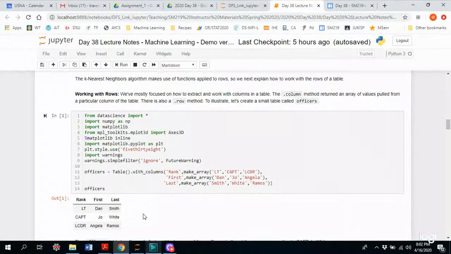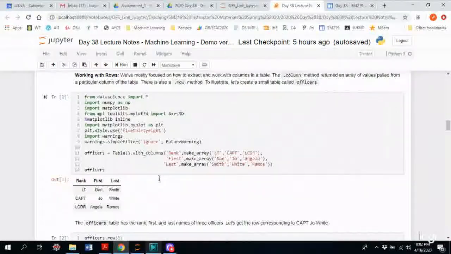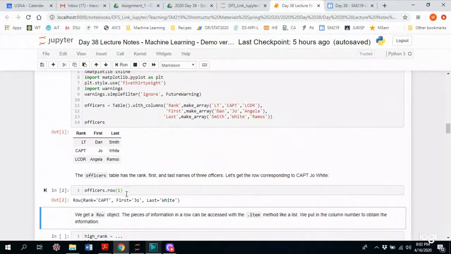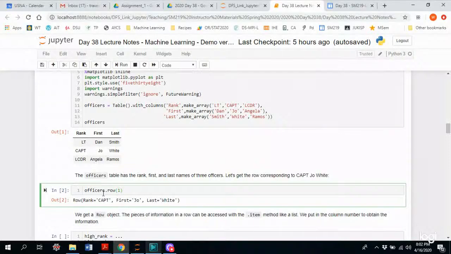To illustrate, let's create a small table called officers. Here's that table. The officers table has the rank, first, and last names of 3 officers. Let's get the row corresponding to Captain Joe White. To do this, you should type officers, the name of the table, .row, and then in brackets, we should put the row number for the row that we wish to extract the information from. And remember that Python starts numbering rows and everything else at 0, so Captain Joe White is in row 1.